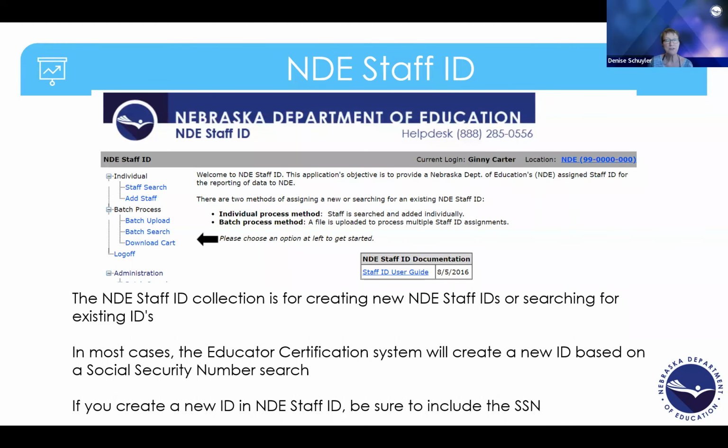So now we're going to skip over to the NDE staff ID collection. Another collection under your student and staff tab. The NDE staff ID collection is for creating new staff ID numbers or for searching for existing staff ID numbers. In most cases, the educator certification system is going to create a new ID number for an applicant based on their social security number search.